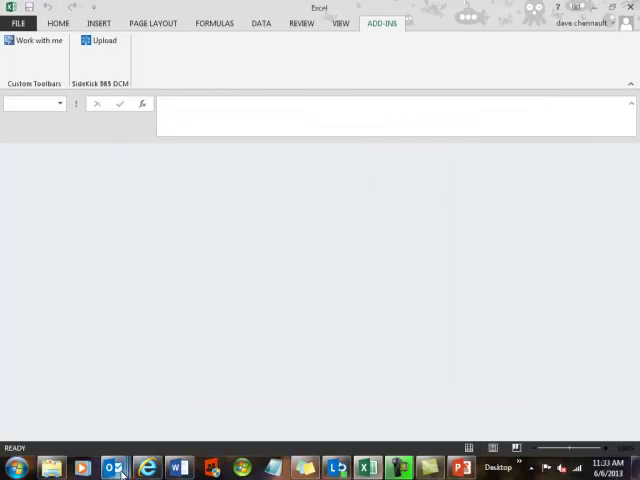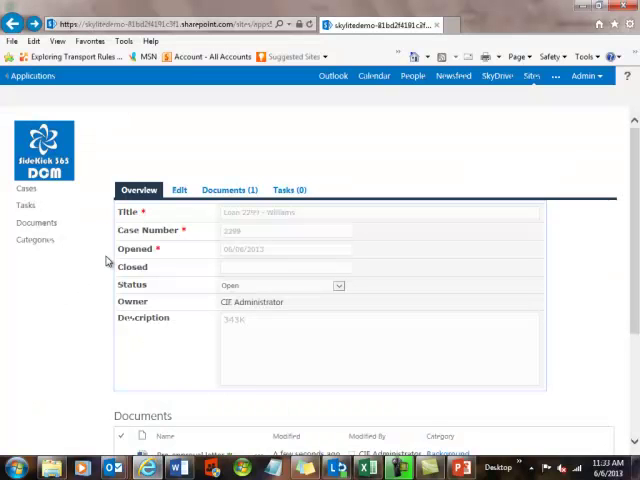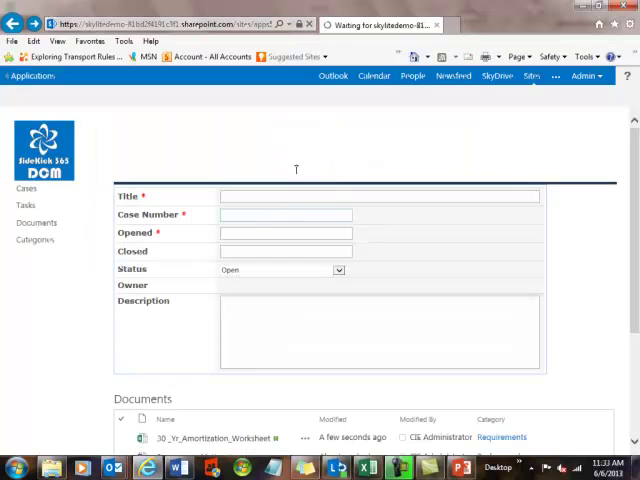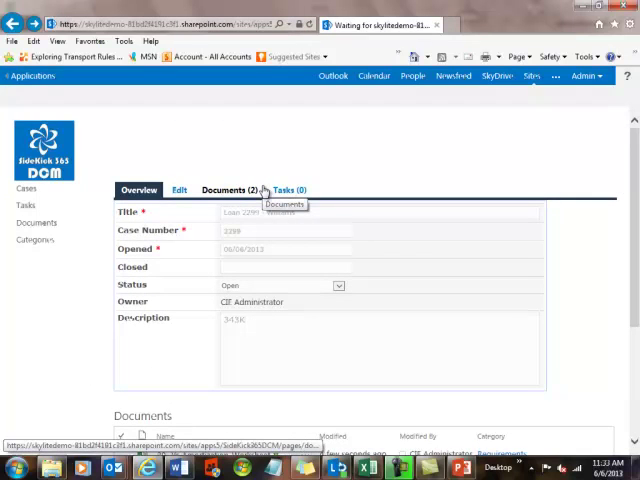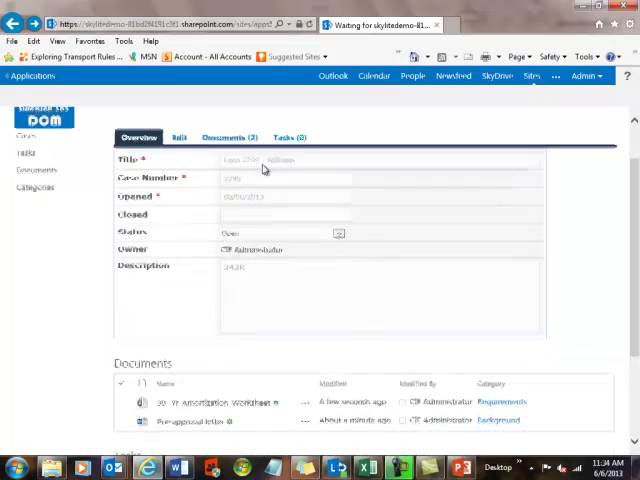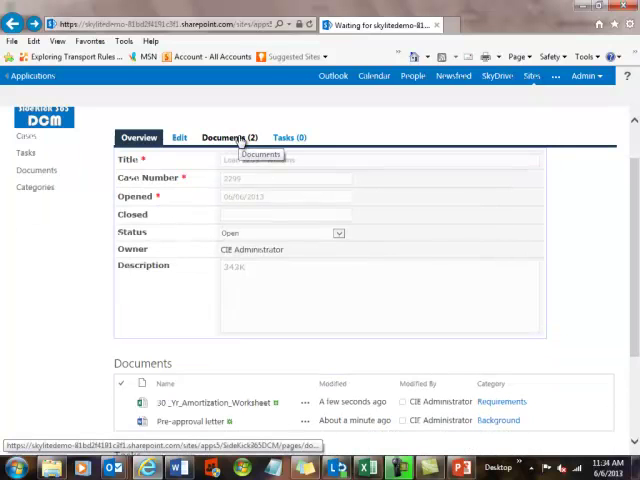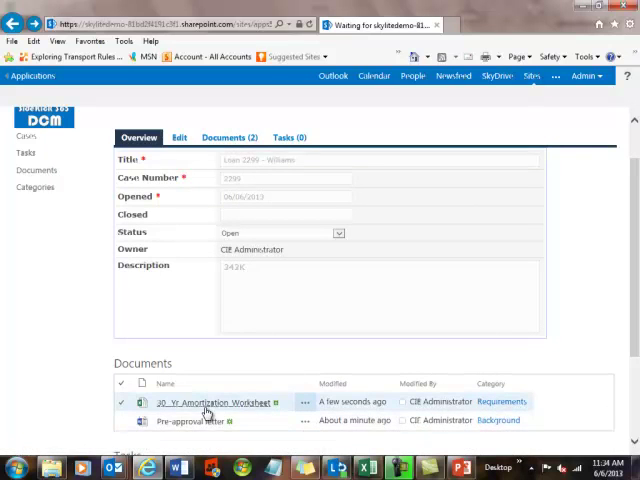Now the interesting thing is we're equally happy to run in Office 365 or on premise. So if you have SharePoint 2013 installed on your site, then you can go ahead and install our solution as well as these add-ins. But if you have it in the cloud, we're also happy to work there. So you can see now we have 2 documents. We have our amortization and our pre-approval letter.